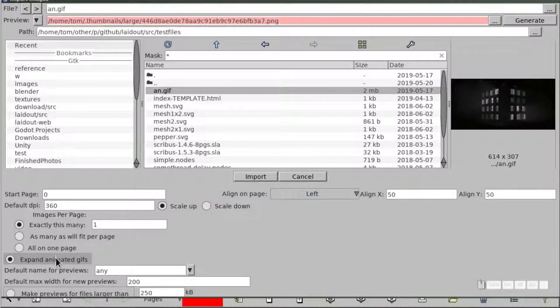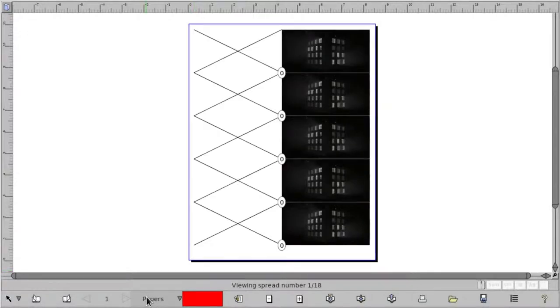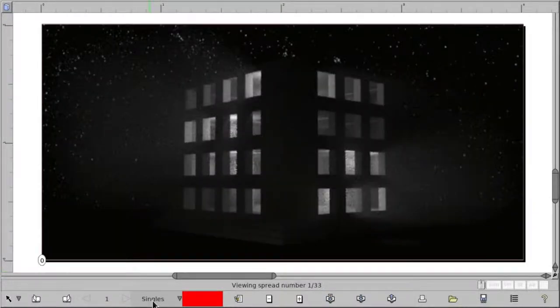Make sure the expand animated GIFs option is on, then I'm going to import, then it thinks about it and does stuff, I guess, and does stuff, hopefully, and okay, there it is. And then if I look at the stuff that I'm going to print out, the paper spreads, it's mostly good. These X's mean that there's some pages, like there were not enough frames in the GIF to fill, so I'm going to fill those. How do we do that?